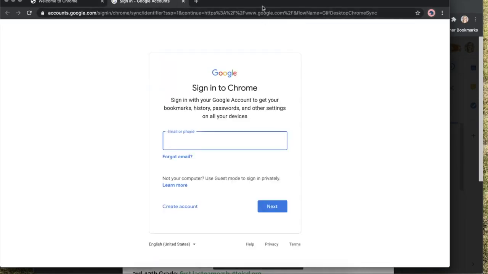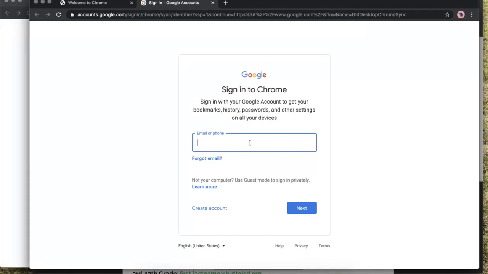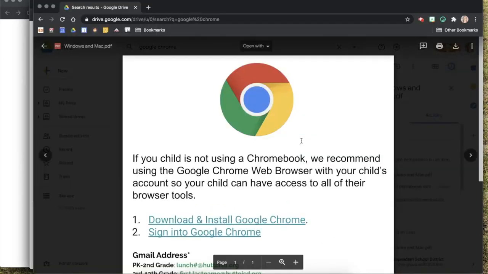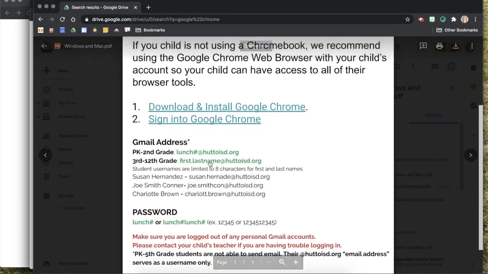When you're ready to sign into your child's account, you'll need to enter their username. Their username, if they're in pre-K, kindergarten, first grade, or second grade, is a lunch number at huttoisd.org. So if their lunch number is 12345, it's 12345 at huttoisd.org. If your child is in third grade or up, their username is firstname.lastname at huttoisd.org.